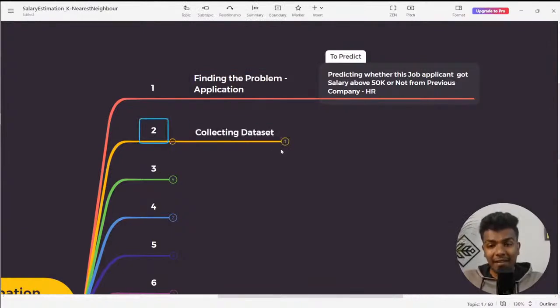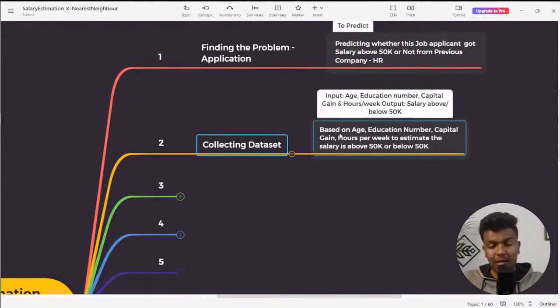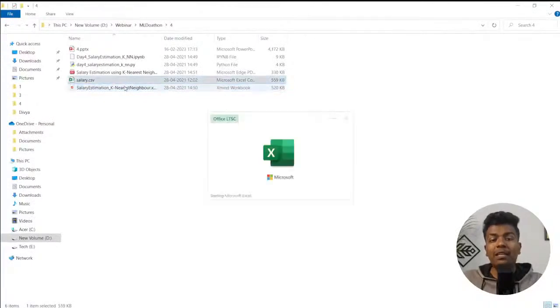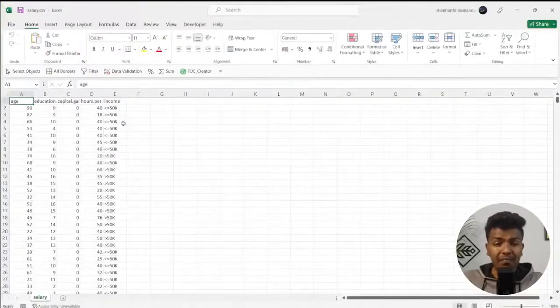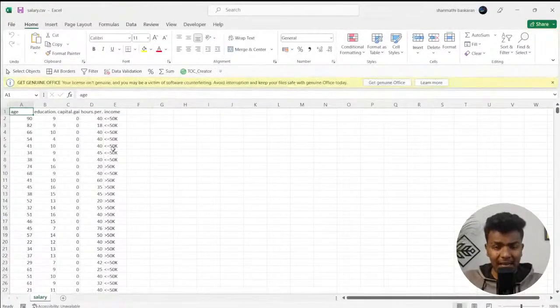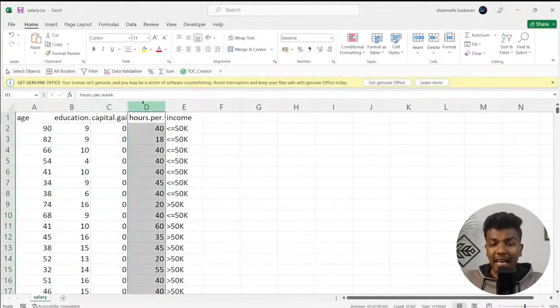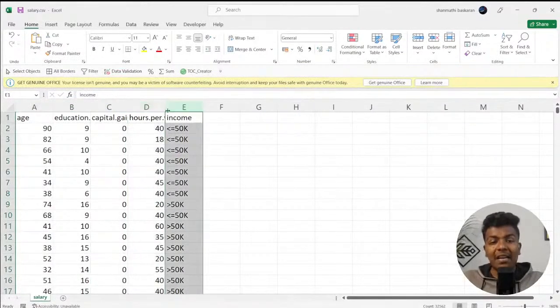While talking about the dataset which we have, we are going to predict whether the person might have got a salary greater than or equal to 50,000 or less than 50,000 by analyzing the person's age, education number, capital gain, and working hours per week. So based on these 4 parameters, we are going to predict whether the person might have got greater than 50,000 or less than 50k salary. You just observe this dataset: there is an age column, an education number column, a capital gain column, a working hours per week column, and finally we have an income column.